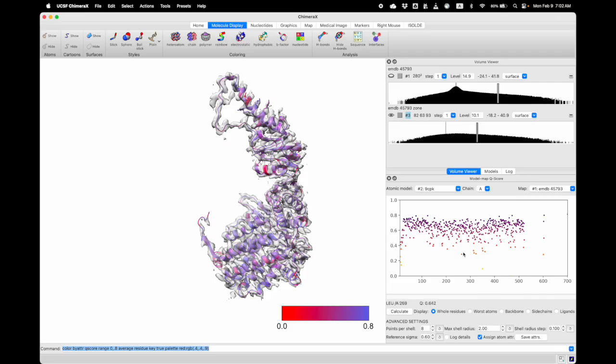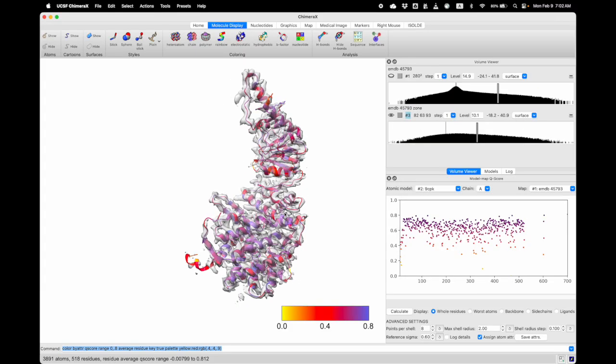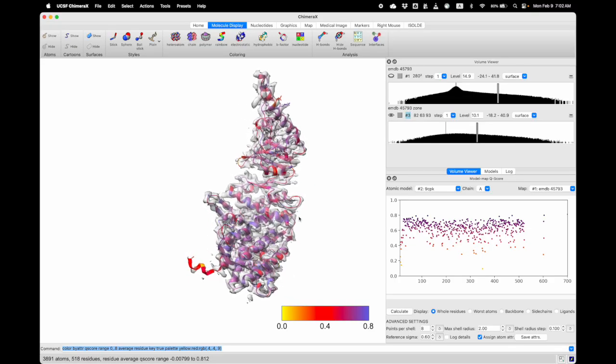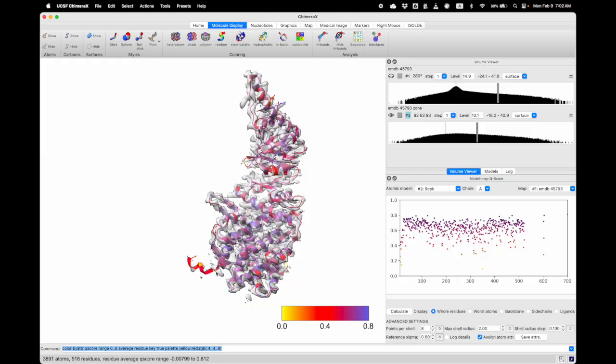To make the color key a little bit more like this, here we can see that very low Q scores are yellow. So instead of going from red, I can go from yellow to red to the slight blue. Now the parts that are really noisy and not resolved are yellow. There's not too many, just a couple here.